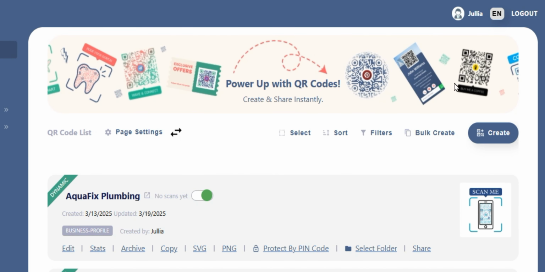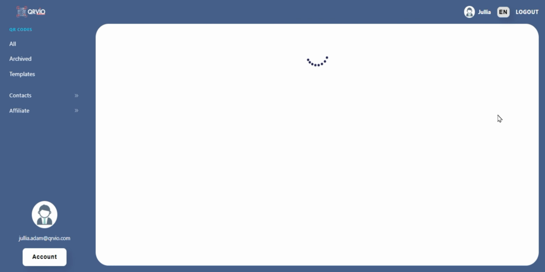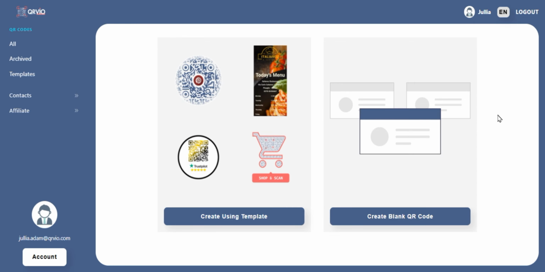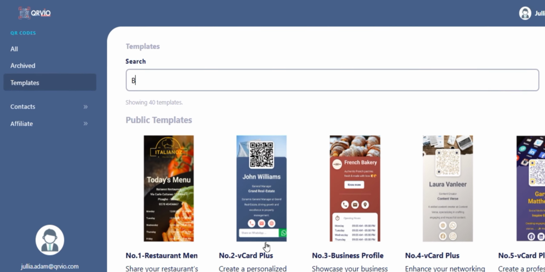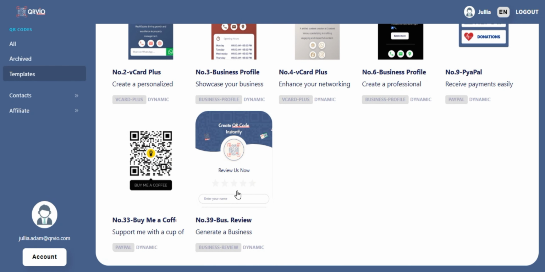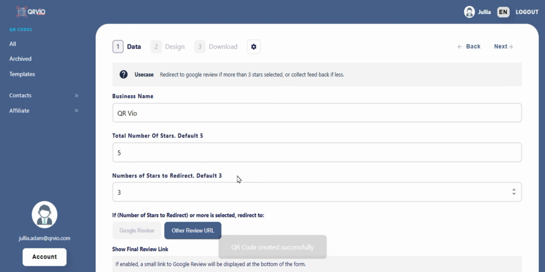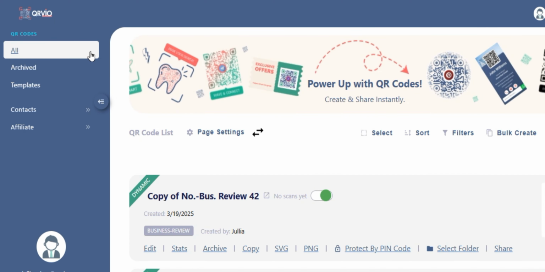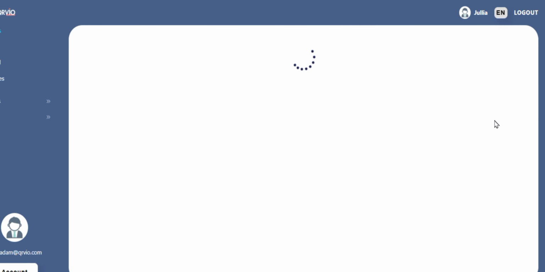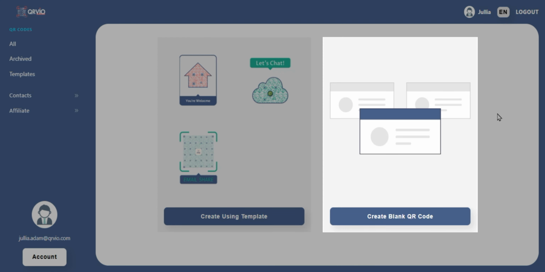Then click on the Create button at the top right corner of the page. You can either use the pre-designed business review template by clicking on Create using Template and searching for a business review template and customizing it, or go back to the home screen by clicking the All button at the top left corner. Then click Create and select Create Blank QR Code to start fresh.